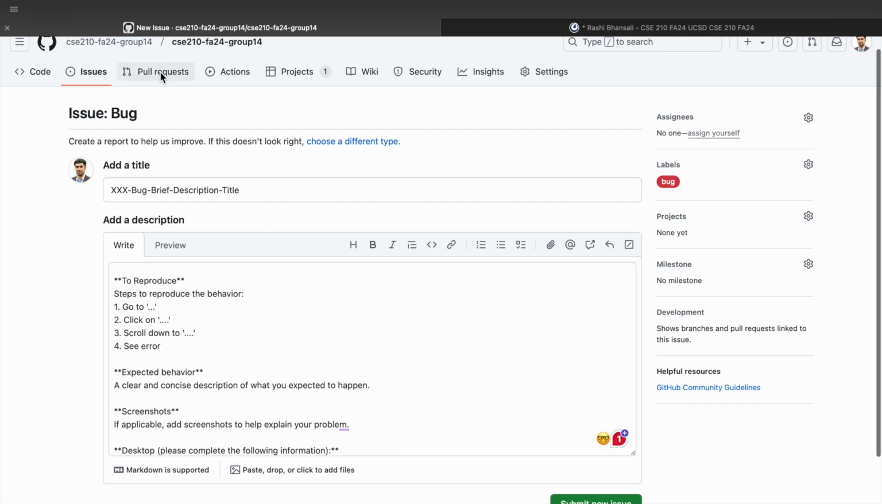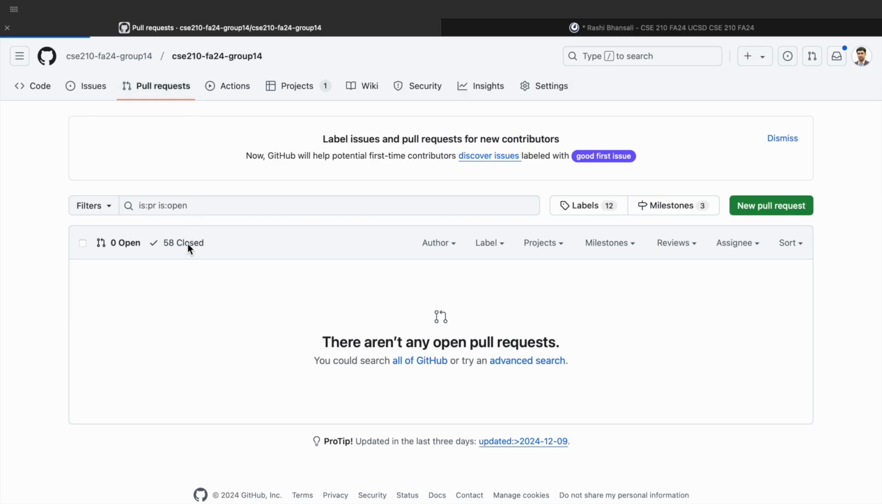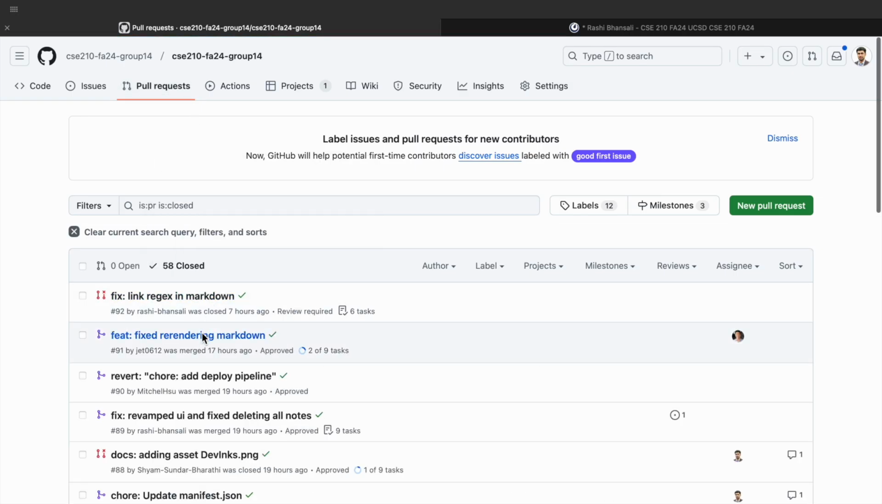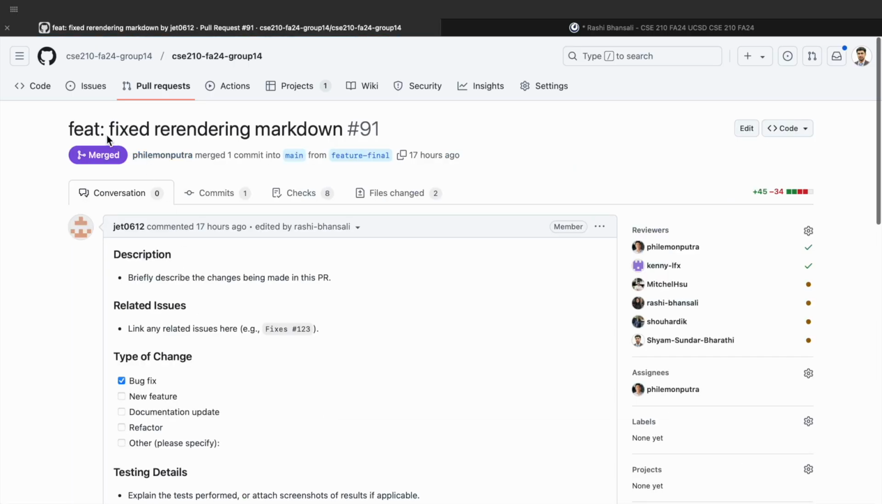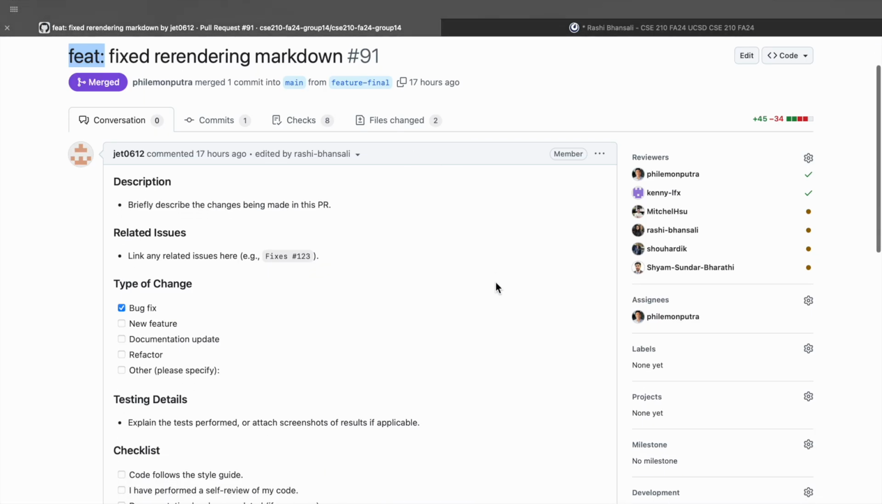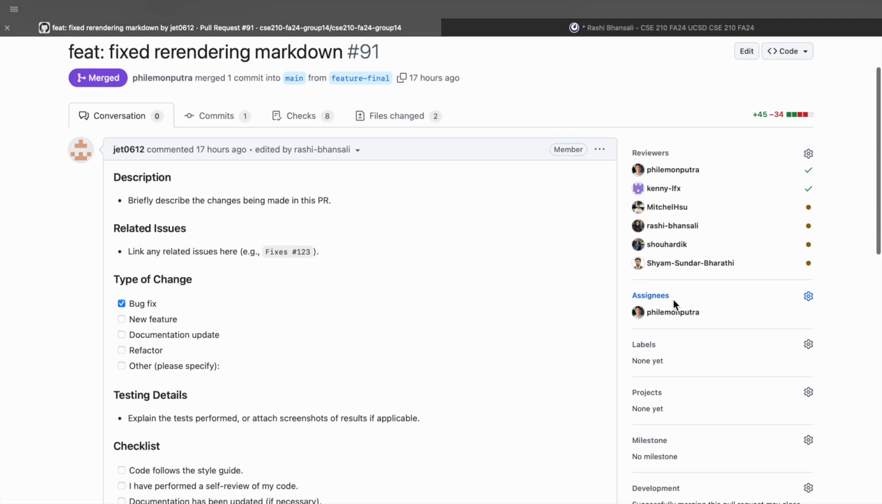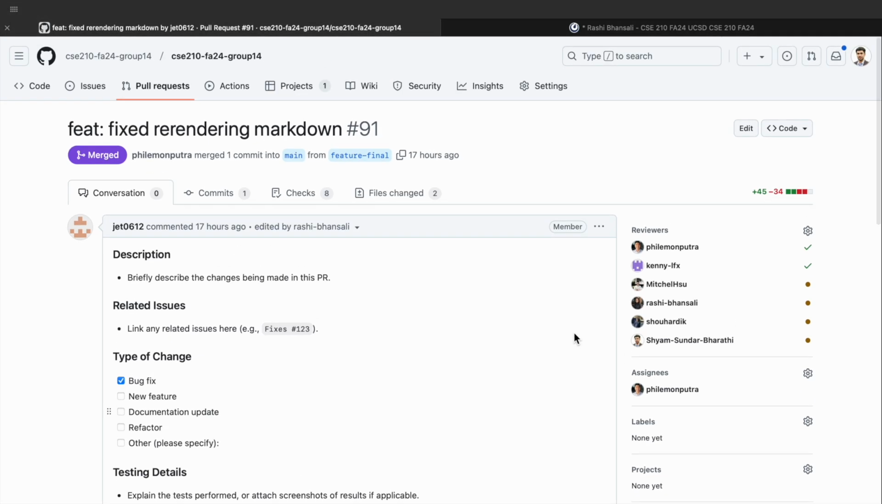Okay. Moving on to pull requests. Let me show you a pull request. The title always starts with the type based on our semantic versioning. For example, feature, fix, chore, docs, etc. Each of our PRs is assigned to one or more of our team members, and our branch protection rules require that every PR is reviewed by 2 or more team members that have not contributed to the pull request before it can be merged onto main.